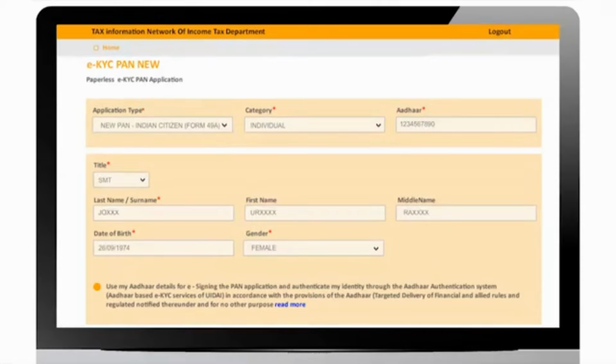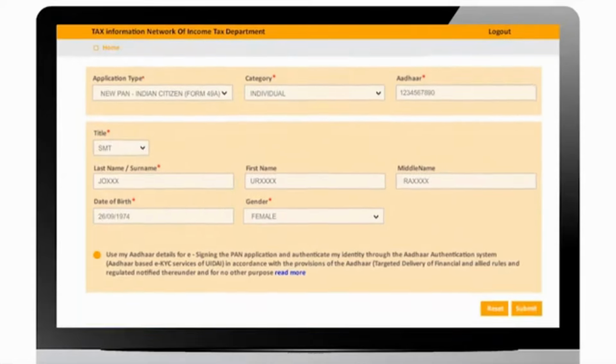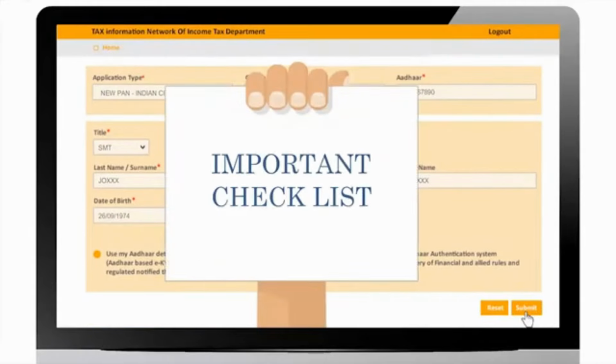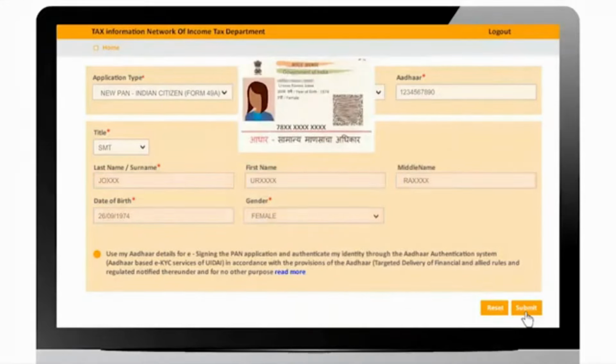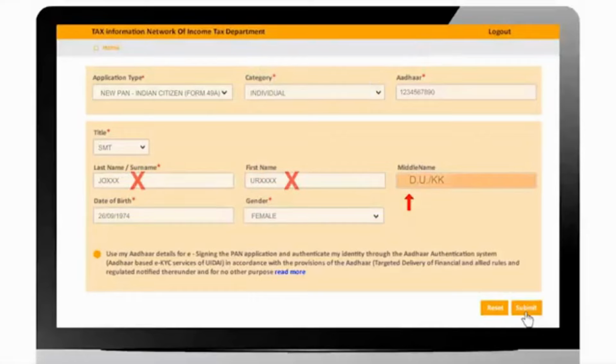Enter applicant's Aadhar details carefully, and demographic authentication will be performed with the details by clicking on Submit button. Please remember this important checklist while entering name. Applicant's name, gender, and date of birth should exactly match with Aadhar. Initials are permitted only in middle name if appearing on Aadhar.